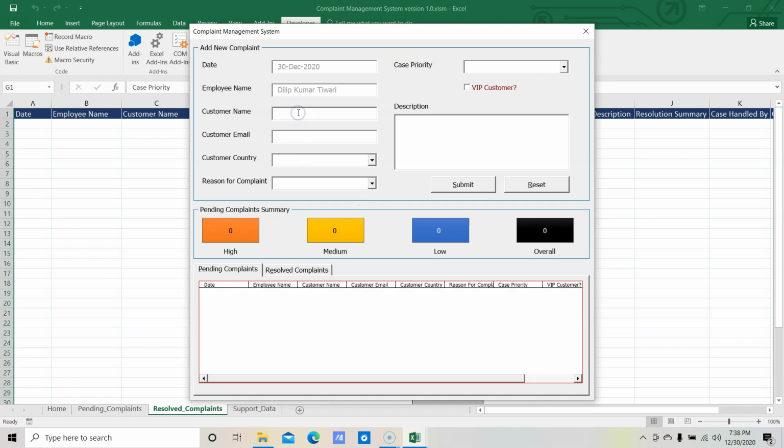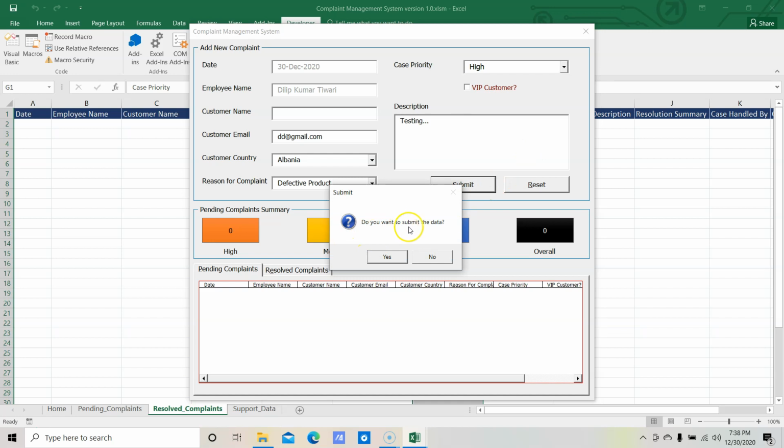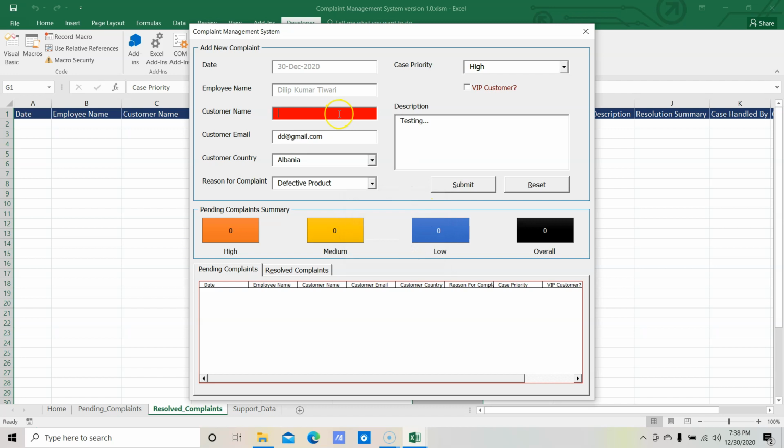So let's quickly enter some data over here. I am just leaving the email blank, dd@gmail.com. It's a fictitious email ID, and let's say defective products, high, and testing. Let's click on submit. So do you want to submit the data? Yes. Please enter the customer name. Because the customer name is blank, let's enter maybe DK, and let's click on submit.